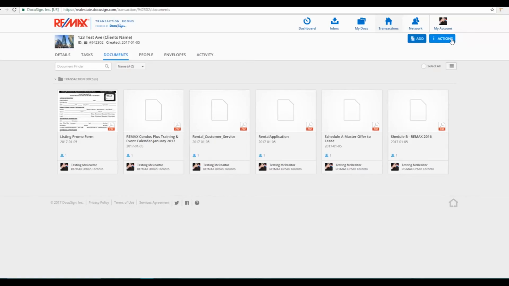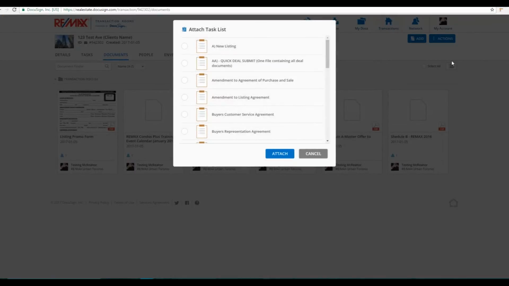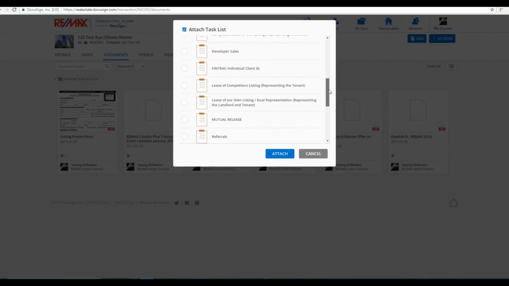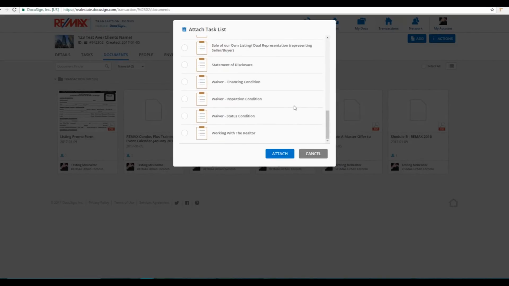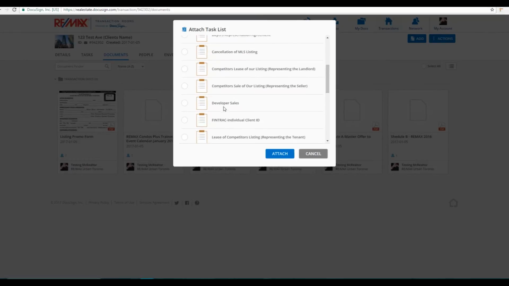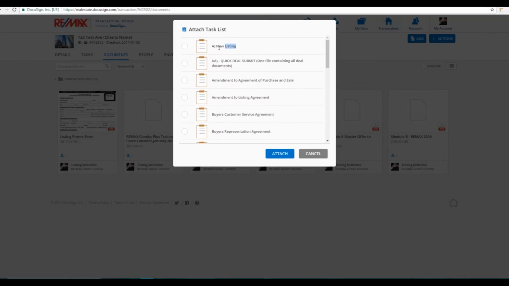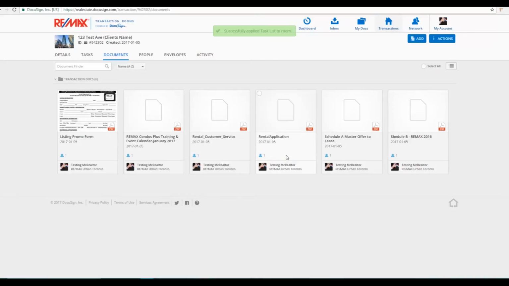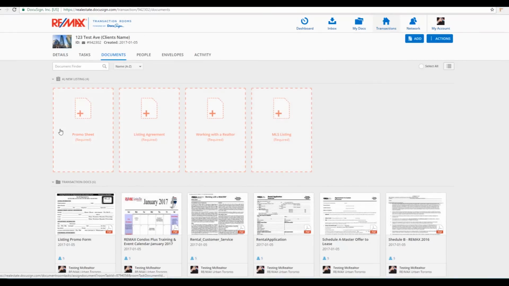So we're going to go to this Actions button and click on Actions, and we're going to attach a task list. There we go. Now we have a whole bunch of task lists for different situations. Individual files like waivers, working with a realtor, as well as groups of them for like competitor sale of our listing, cancellation, buyer rep, all sorts of things. The two that you'll most likely be using are new listing and quick deal submit. This is when you're submitting a deal, and this is when you're submitting a new listing. So we're just doing new listing, so we're going to create that and attach. Now right away we notice that we have 4 different parts here.